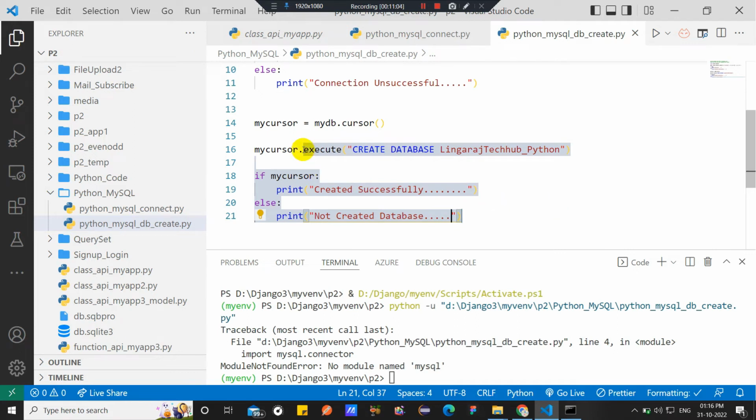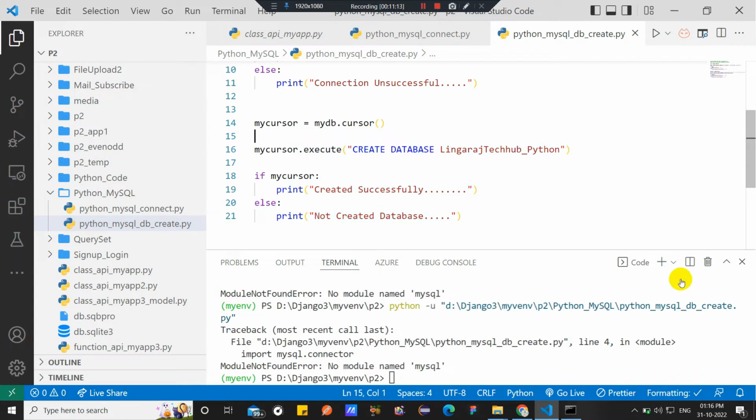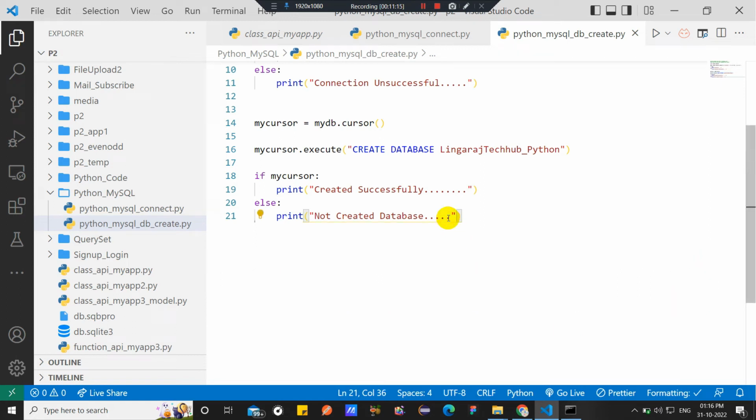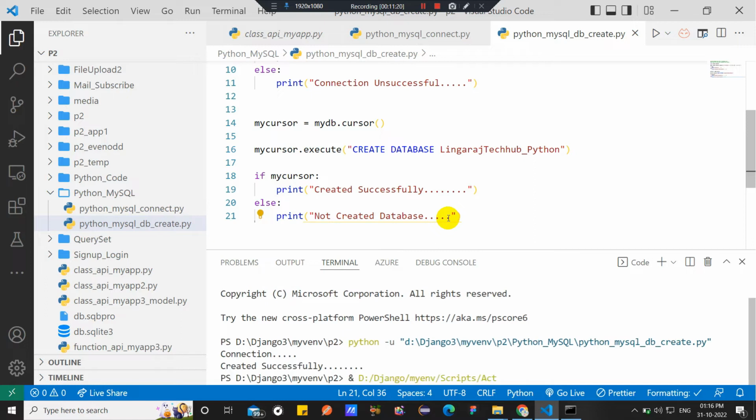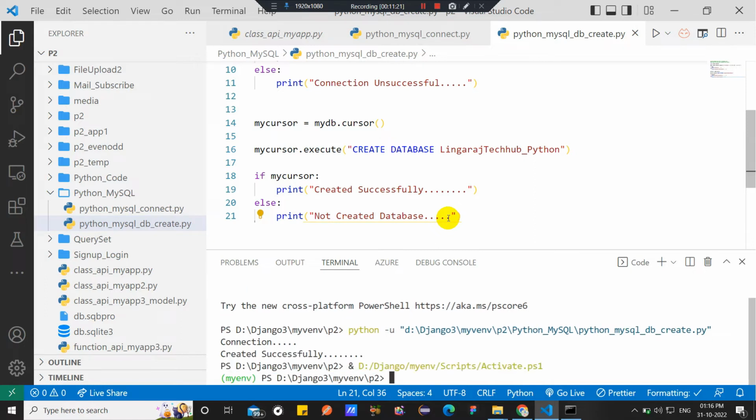Okay, I selected this area, that's why the error is coming out. When I fill outside this area, then it is not giving any error. So here also it was giving that error, that's why. Connected, yes, created successfully. So here the database is created successfully.